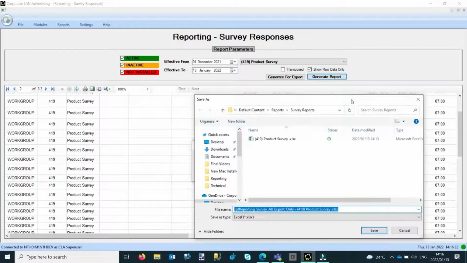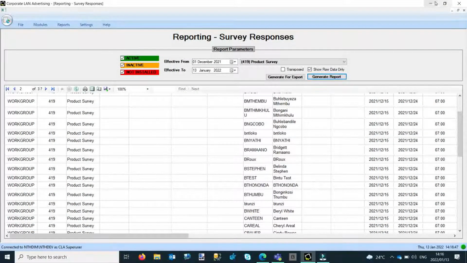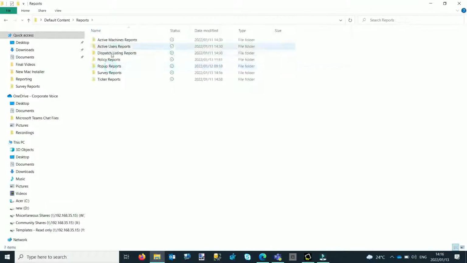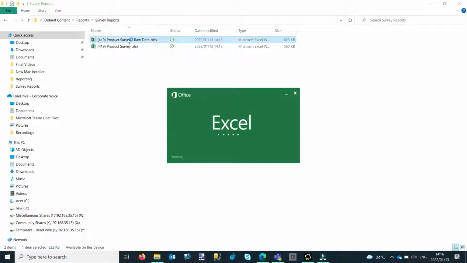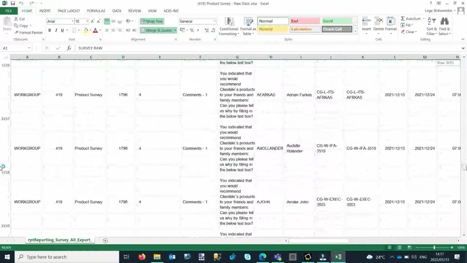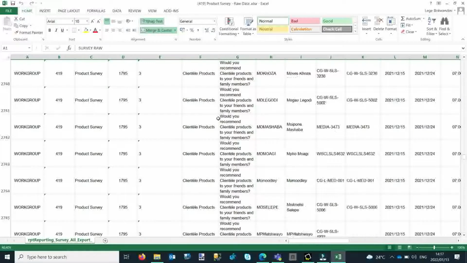It's going to ask me where I want to save it. I'm going to save it into the same location. I'm just going to call it raw data. Save that. And if I access it from the location, it does open it in Excel, and you are able to put in your filters, you are able to put in pivot tables, etc., anything that you need to work with this data.